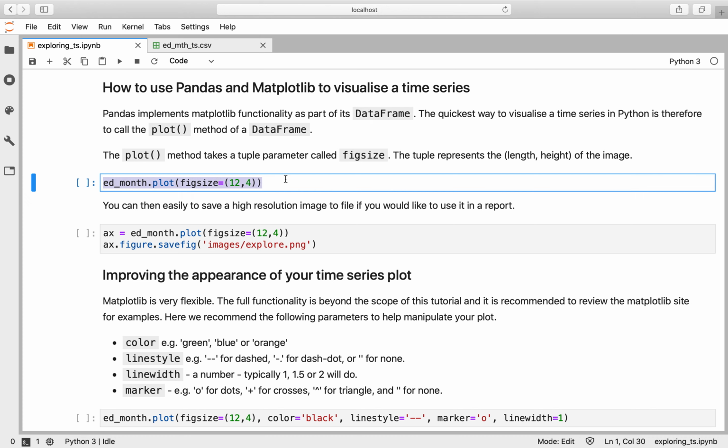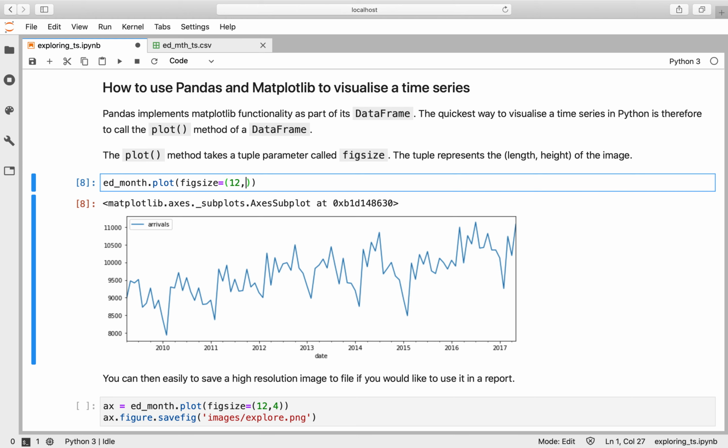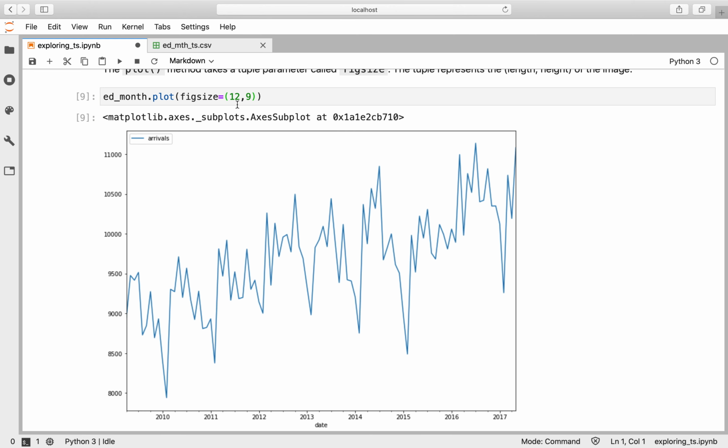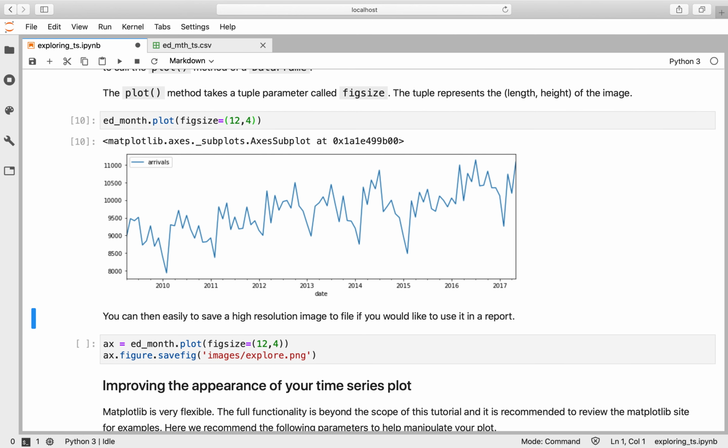You'll see that I've also passed in a parameter called figsize. That stands for figure size, so that's how big you would like your plot to be. I tend to opt for a 12 by 4. Notice that that's a tuple. That returns a chart of your time series straight away. If I wanted that bigger, I could have perhaps gone for a 12 by 9. What you can see is that 12 is the width and 9 is the height. I tend to go for a 12 by 4 for a time series so that it fits very easily onto the page with other things.